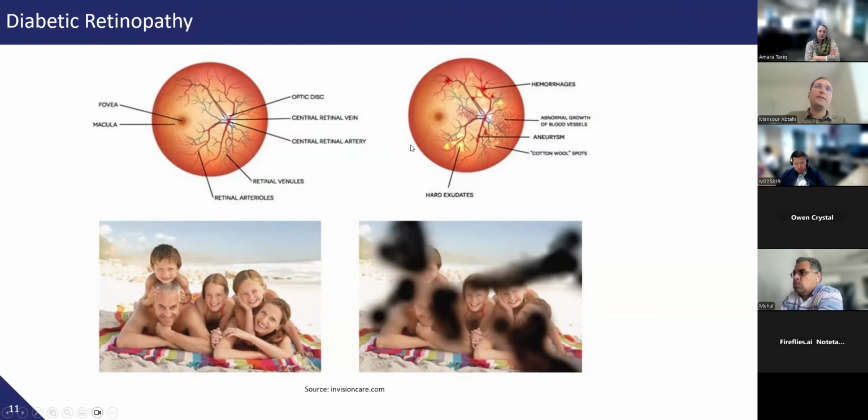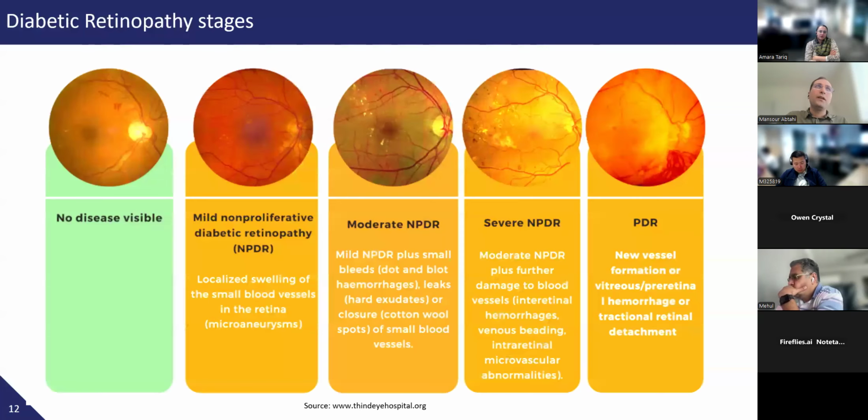Diabetic retinopathy is a dangerous disease that can lead to vision loss in the late stages. This image shows the different stages of diabetic retinopathy. We have a healthy fundus photograph here, but in the mild stage, we have localized swelling of the small blood vessels in the retina, which we call microaneurysms, that mostly happen in the capillaries and arterioles.